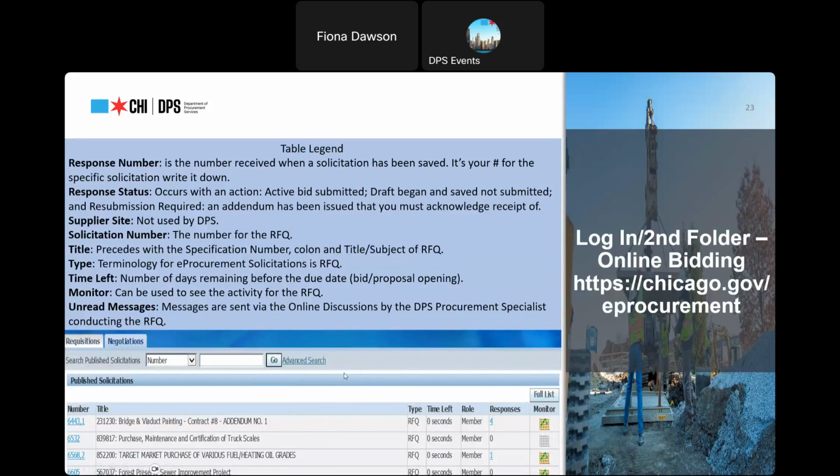The response status occurs with an action. So if you have an active bid that's submitted, draft means that you began it, but you have not submitted it yet. So you saved it, it's still in draft status, so you can still work on it, but it has not been officially submitted. And then resubmission required. So the resubmission status will occur if an addendum has been issued.